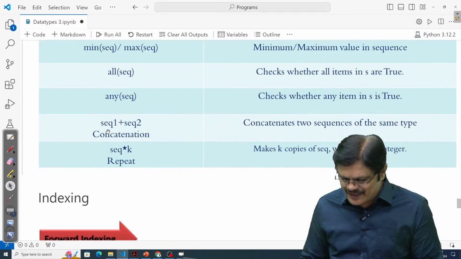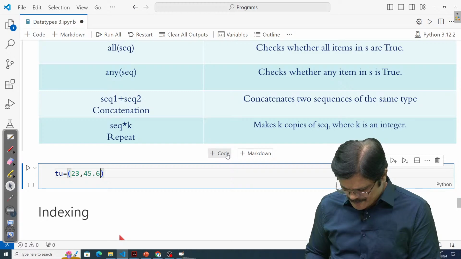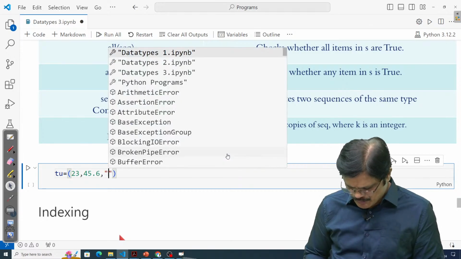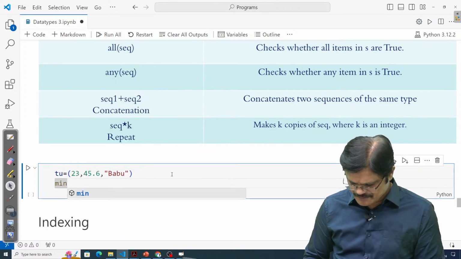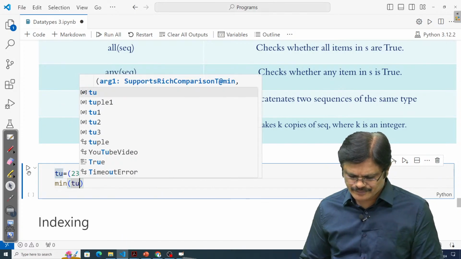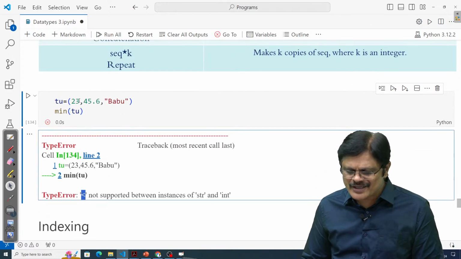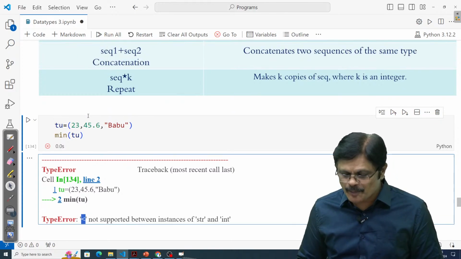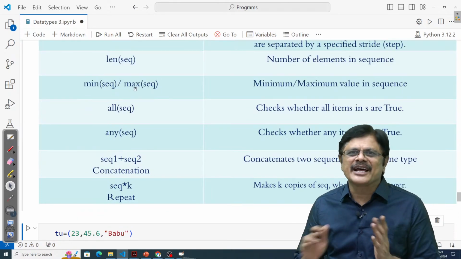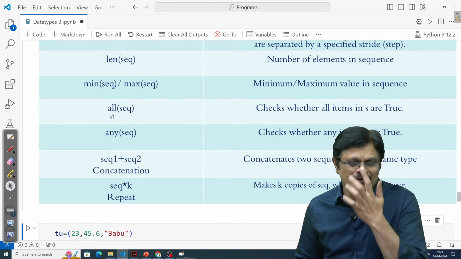But suppose I have a tuple where the elements are, say, 23, 45.6 and Babu. And here if I say min and max, it is an error because the less than operator is not supported, since you are comparing them with the less than operator. So please be careful, sir. If they are all of the same type, you can use min and max. We use this for a list also.